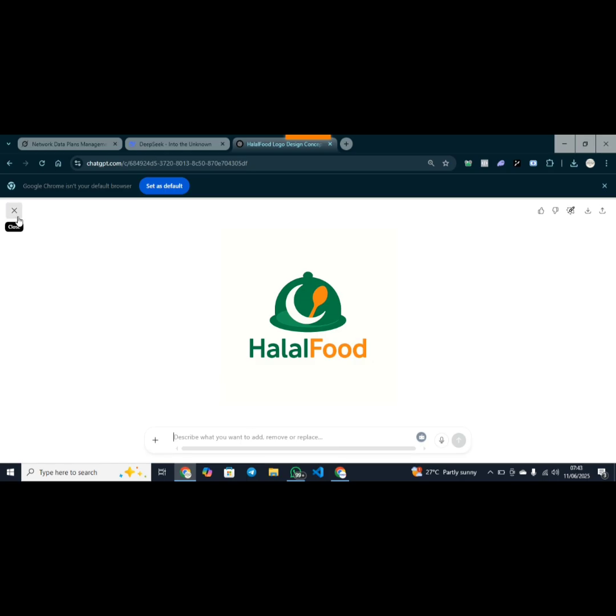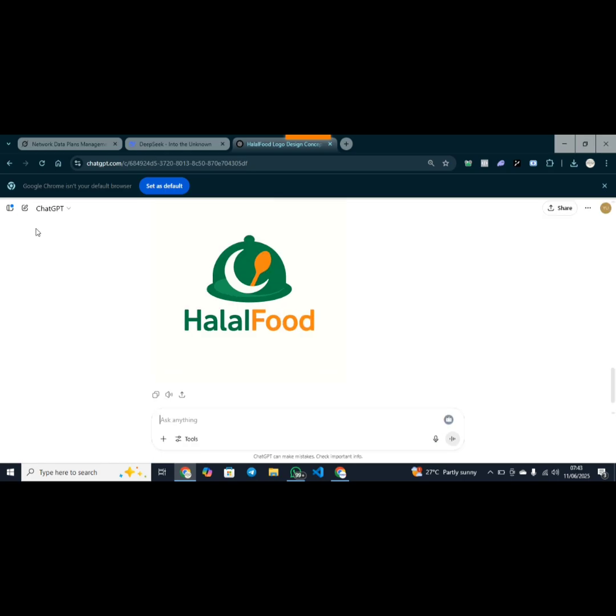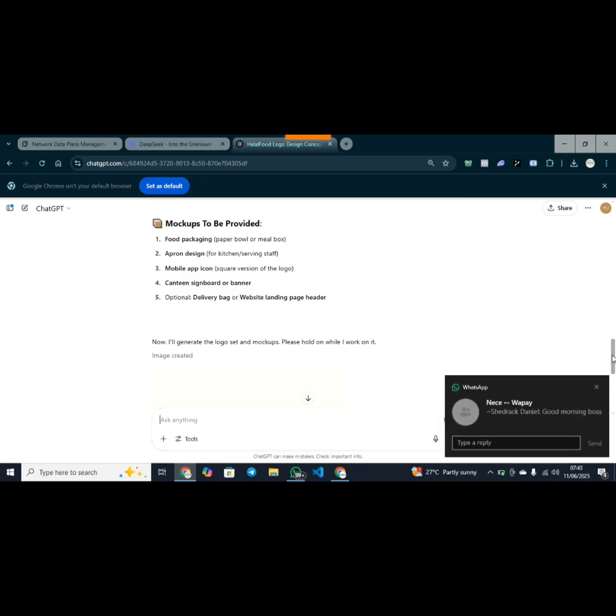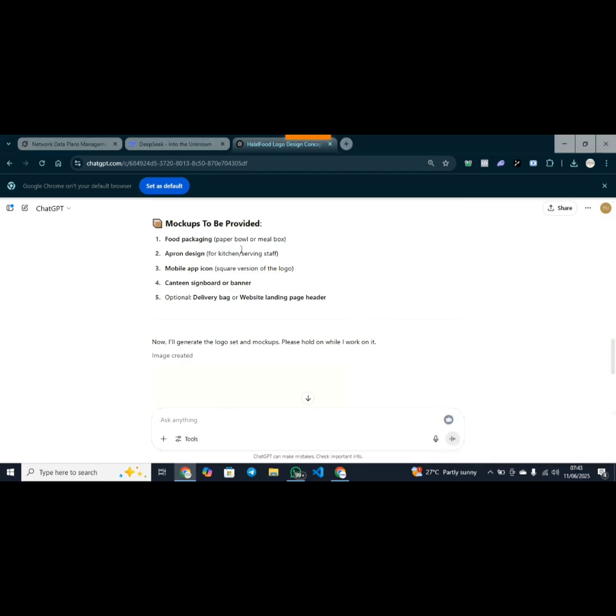So that is that on how to generate a brand logo for any business. After generating the logo, it is also possible that they will request a mock-up design. So how do you get a mock-up design? You just have to send the prompt to it again. Okay, generate a mock-up design.